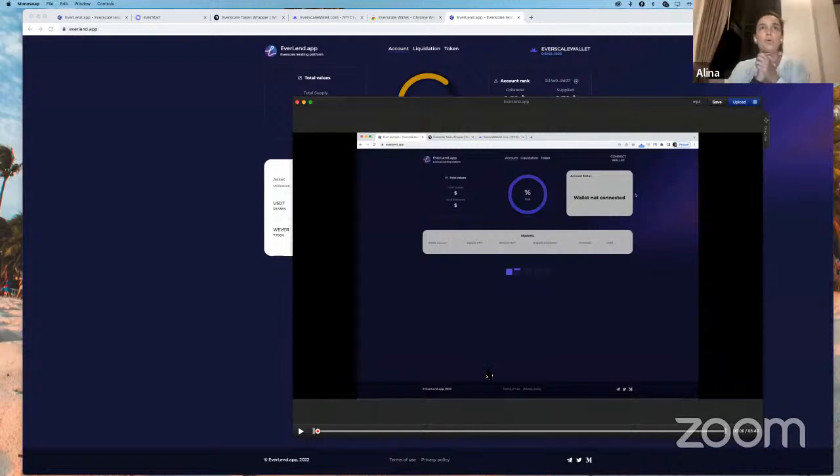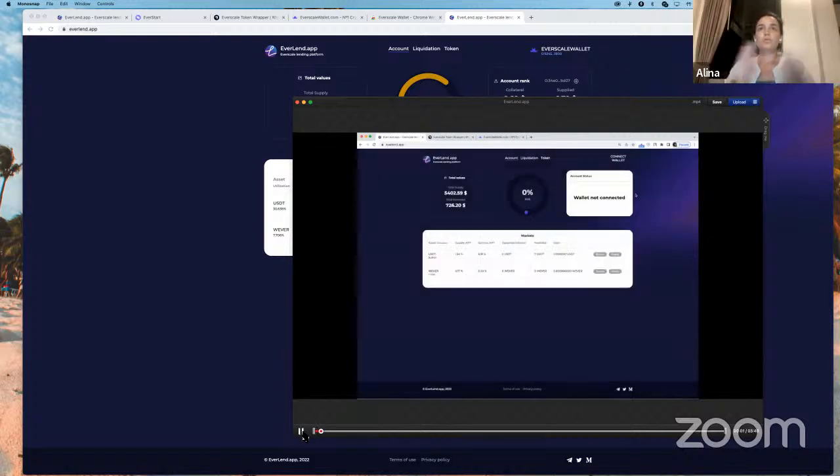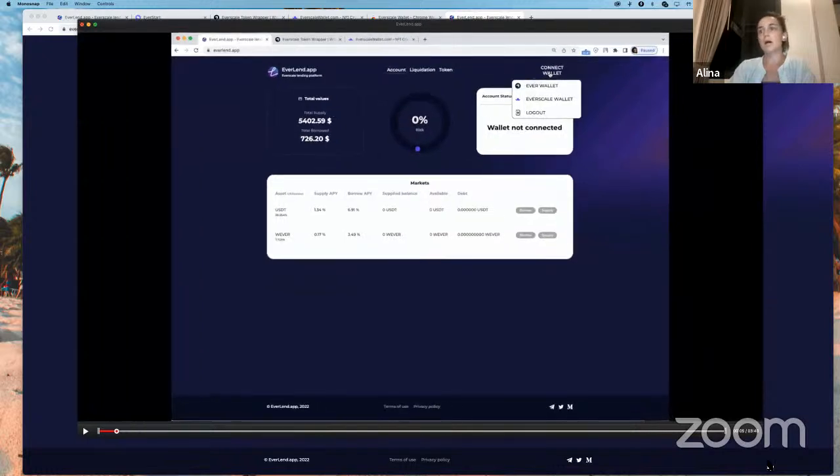About our product, we have a lending platform where you can borrow and lend assets. First of all, you go to the platform and connect your wallet. For now, EverWallet or Everscale wallets are available.